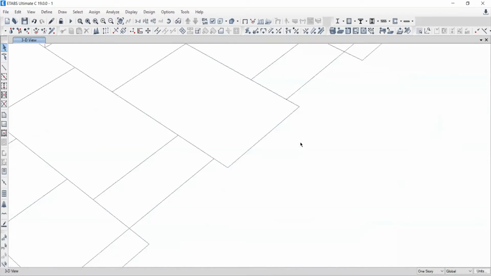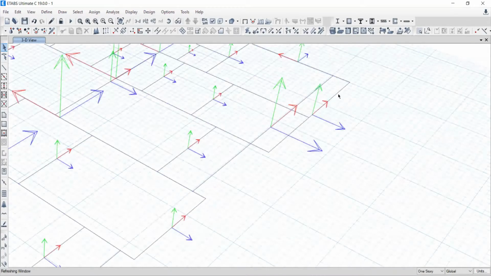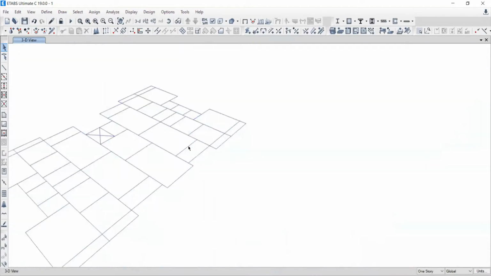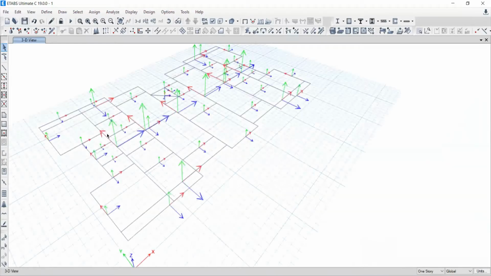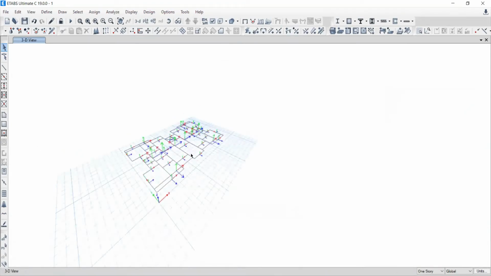Local axis system. Here the column is not present, otherwise you can see the column axis also. If you have a slab, the slab local axis system will also be there. So everything you can see, local axis and global axis also. Is that all clear to all of you? The concept of global, local, and natural.